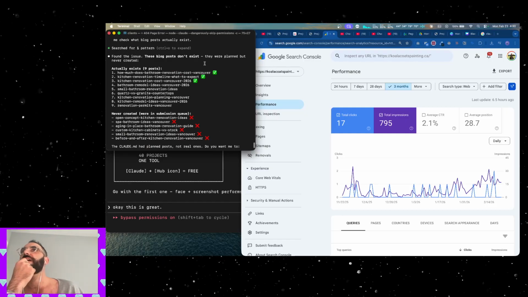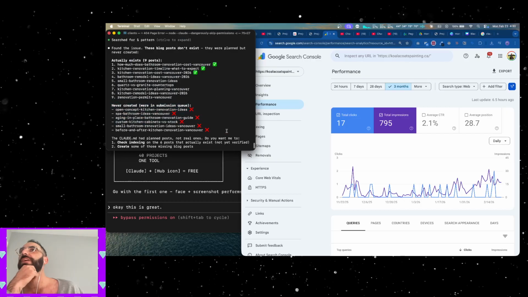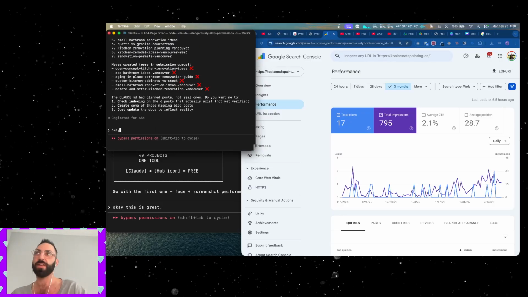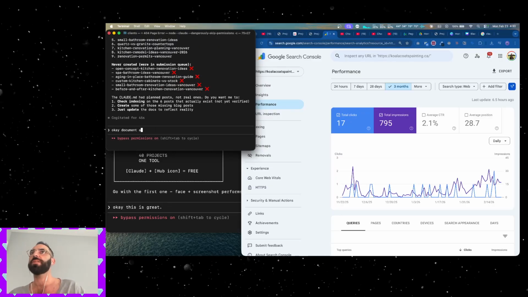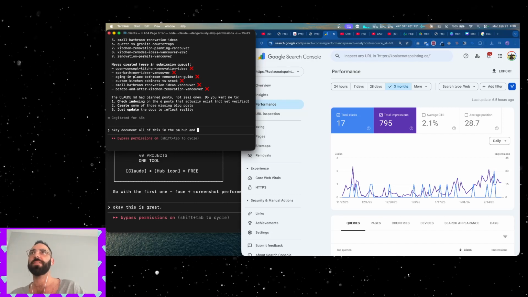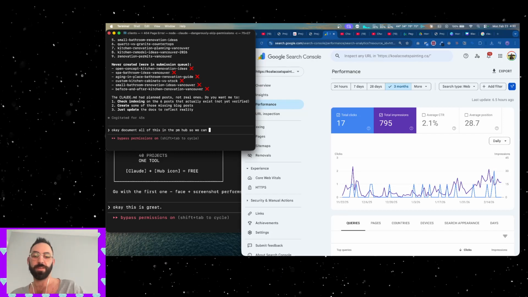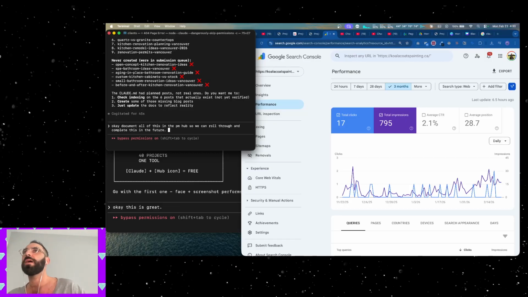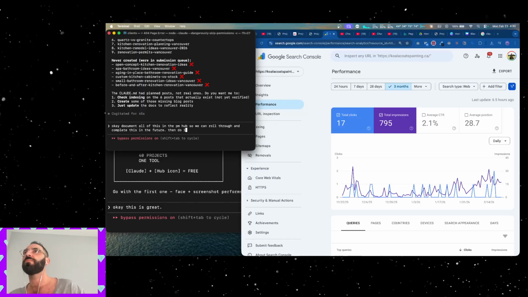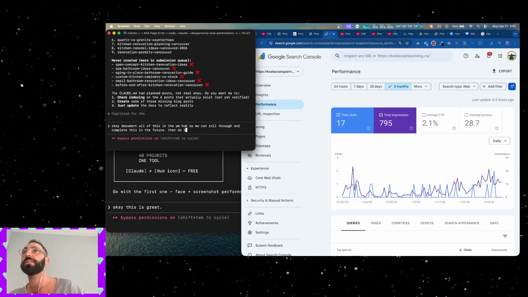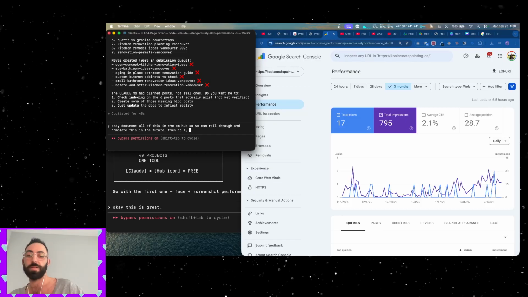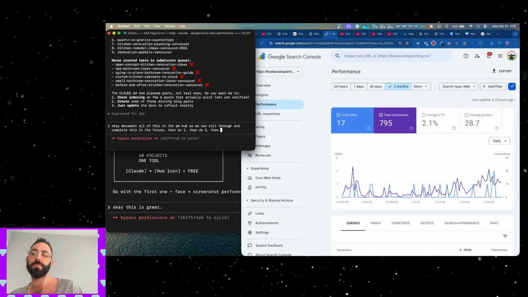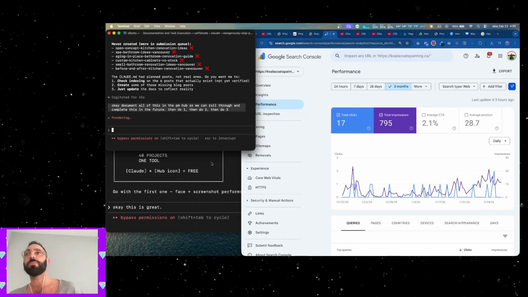So now you can see it found some issues: actually exist, never created. So now I'm just going to say, okay, document all of this in the PM Hub, so we can roll through and complete this in the future. Then do one, which is check indexing. Then do two. Then do three. And I'm going to get it to roll through and get all of that going.